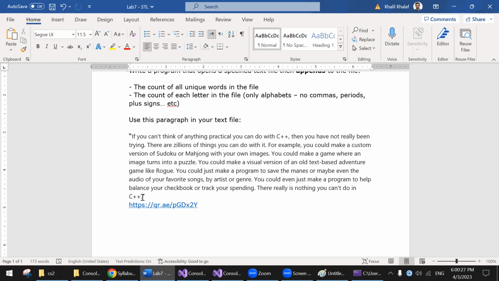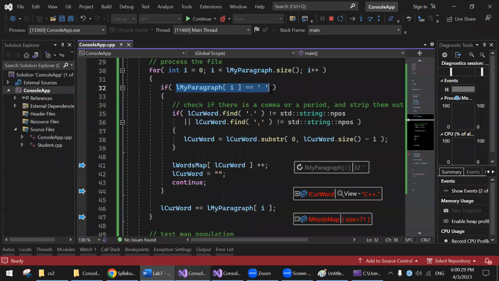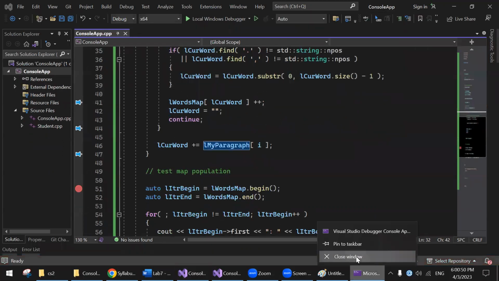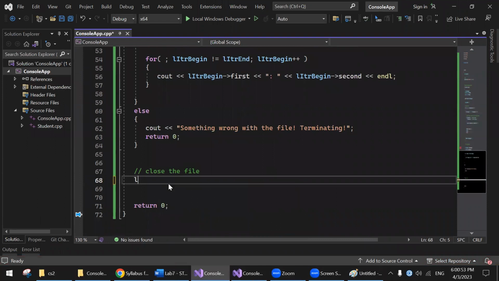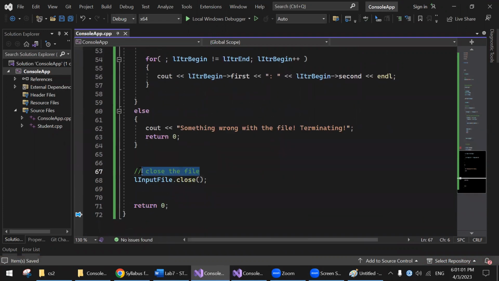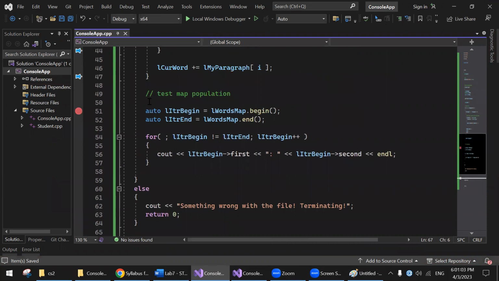It's not space. So here I need to say if it's a space or it's a new line at I equals new line, or let me do this, and let me also close the file. So L input file dot close. See why commenting the steps is helpful, because you don't forget anything.